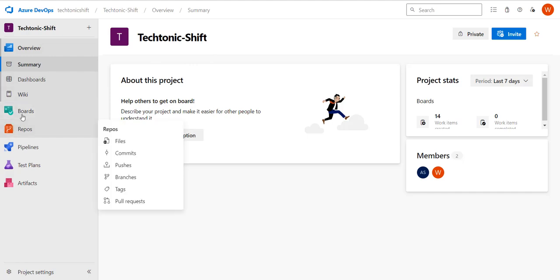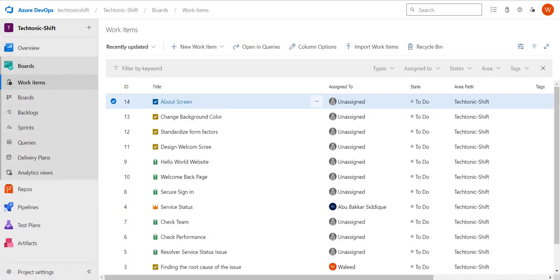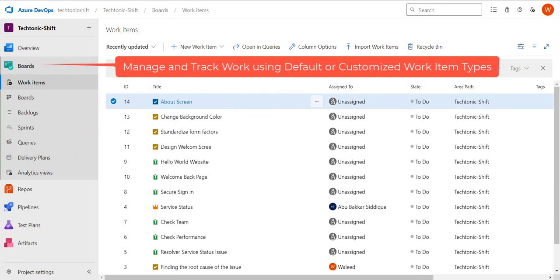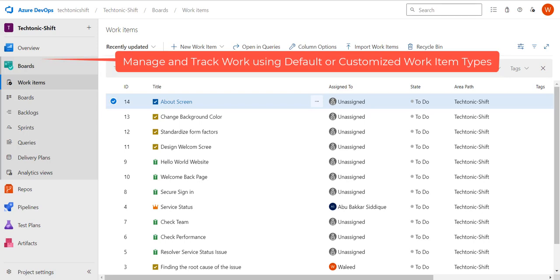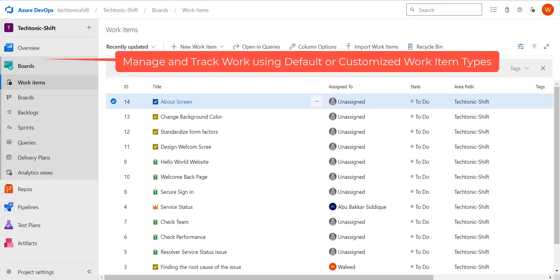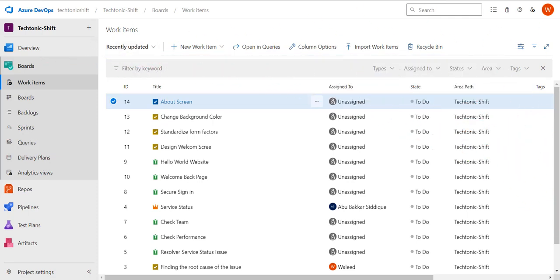Now let's jump into what Azure Boards is. Azure Boards is used to track work item types with standard system fields and manage these work items with interactive backlog, boards, lists, and calendar views. You can access various options in Azure Boards, like work items.